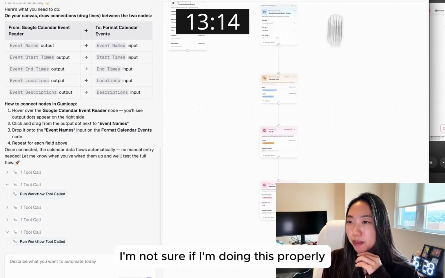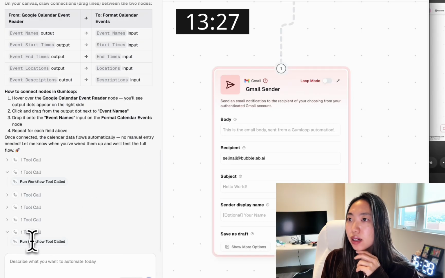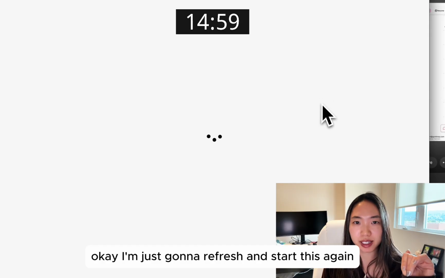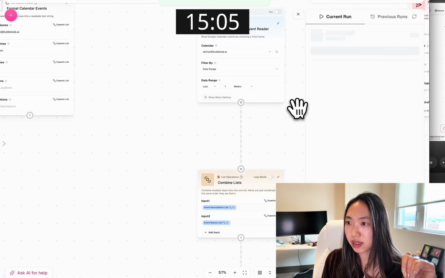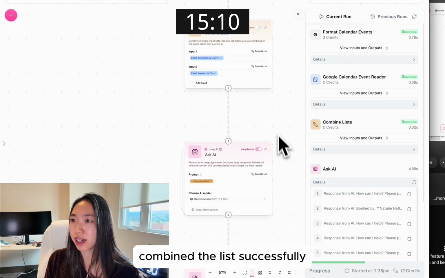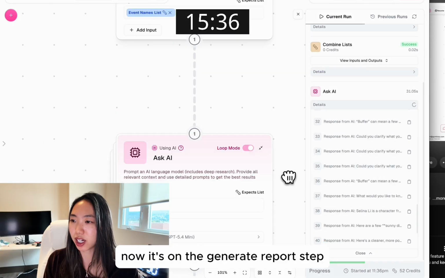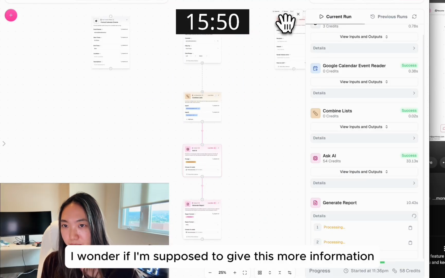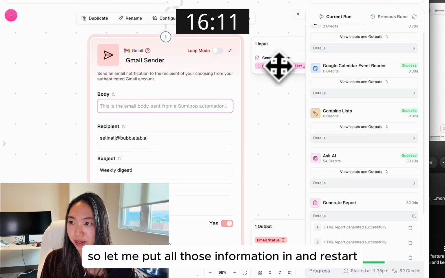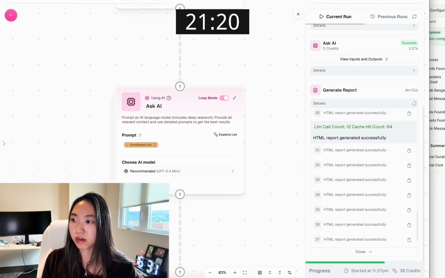I'm not sure if I'm doing this properly. I think I forgot to drag in the Gmail sender step. Not really sure why it's not running. I'm just gonna refresh and start this again. Okay, it does seem like something is happening now. Combined the list successfully, and now it's on the Ask AI step. Now it's on the Generate Report step. Okay, I wonder if I'm supposed to give this more information in the Gmail sender. So let me put all that information in and restart.